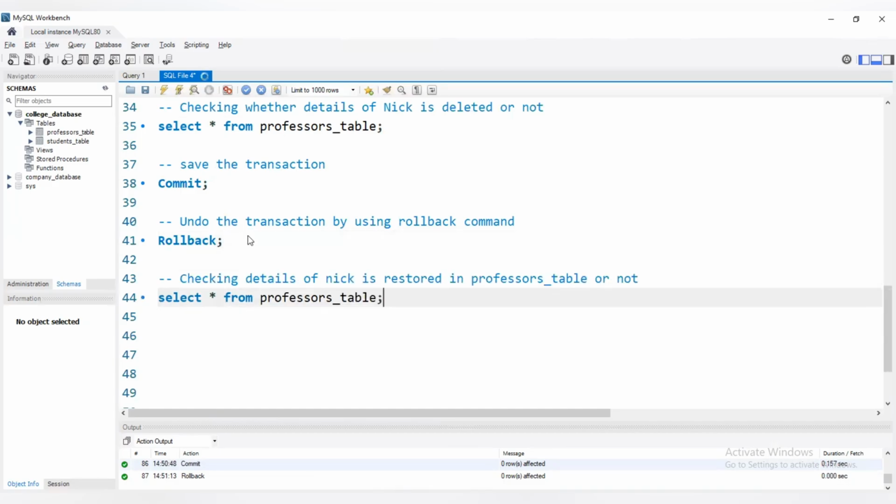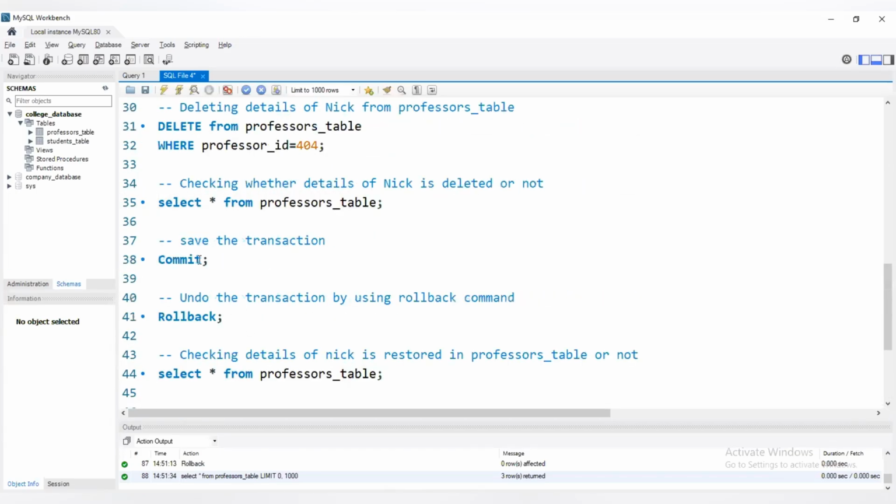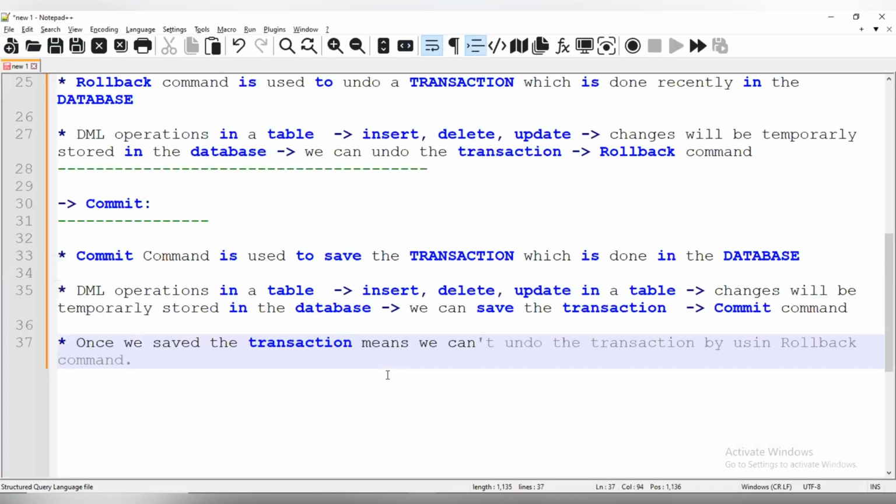Now I'm executing it. Now in the output, we can clearly see the details of Nick has not been restored in the professor table, since we have committed the transaction. So that's why the Nick details is not restored in the professor table. So that's the third point in the commit command. Once we have committed the transaction, we can't undo the transaction by using the rollback command.